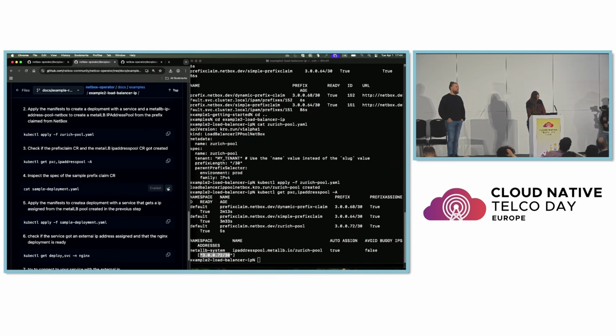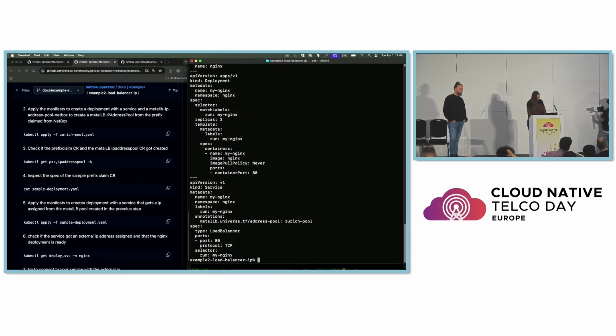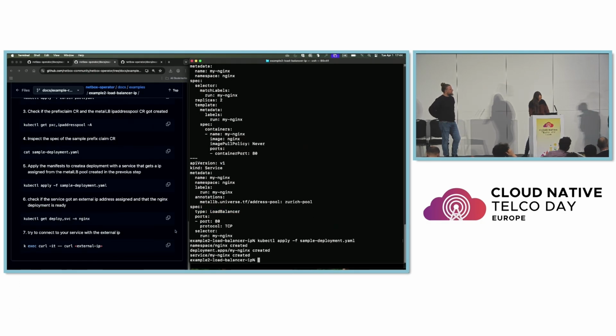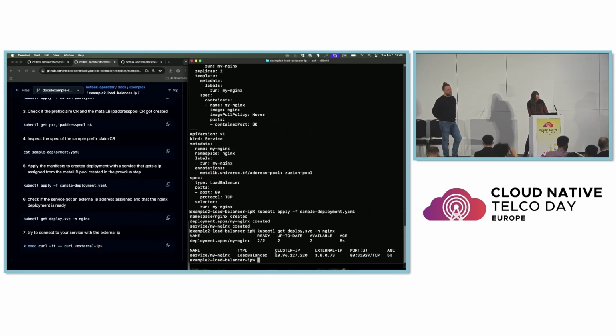So now I'd like to create a sample deployment. I create the nginx deployment, and here I only need to set this annotation to define which MetalLB IP address pool to use. And I use type load balancer. So I apply this to my cluster, and now I can list the deployments and services in the namespace that got created. And we see that we got an external IP assigned. So now we can also access our deployment over this IP.